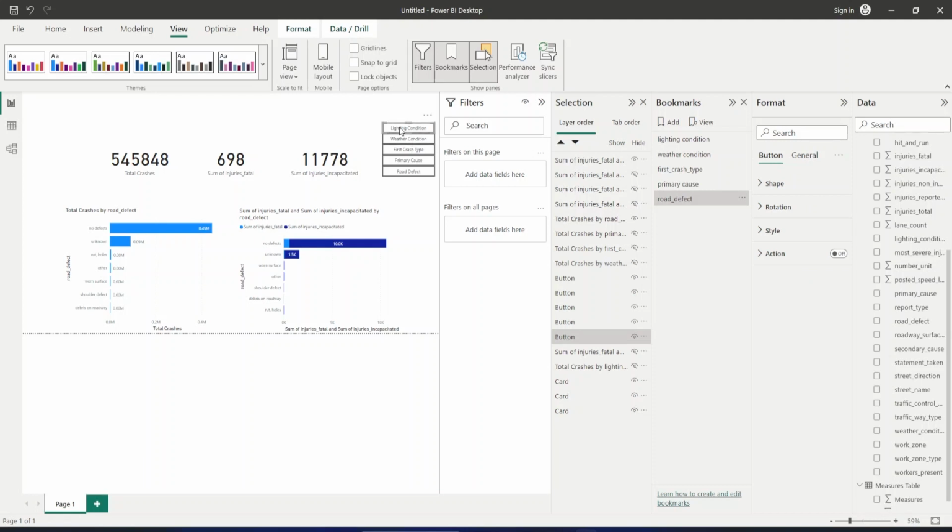So what we will do is, on coming on the lighting condition, we will come on the action, we will turn it on, and in the type we will select the bookmark that we have created. We will select the lighting condition bookmark. So by doing this, when we click this button, it will now show that bookmark, that is the crashes and the injuries by lighting condition. Similarly, we will do the same for all.